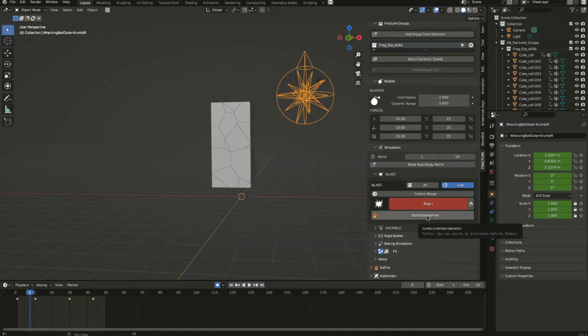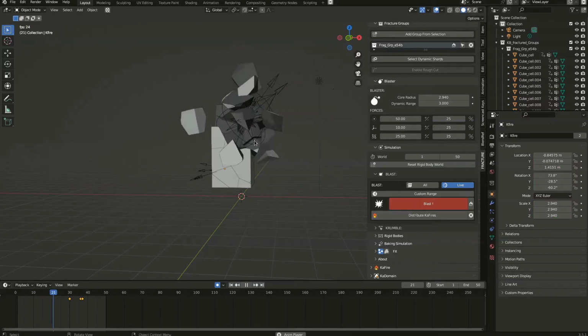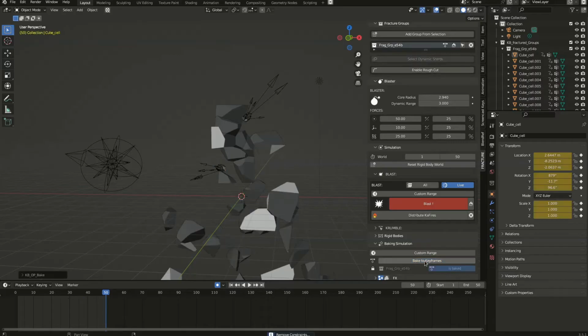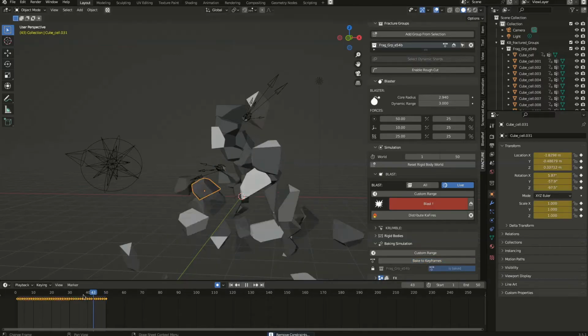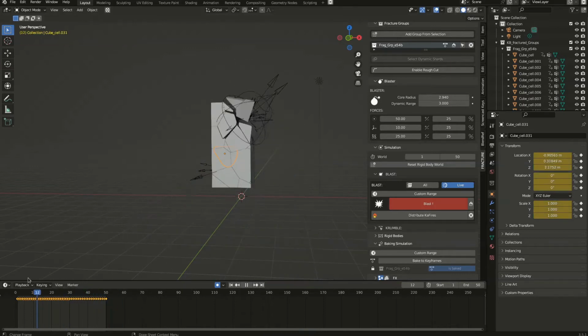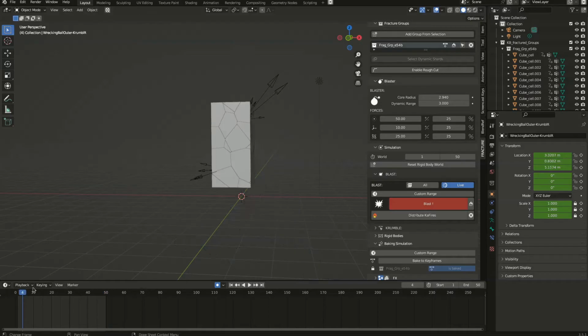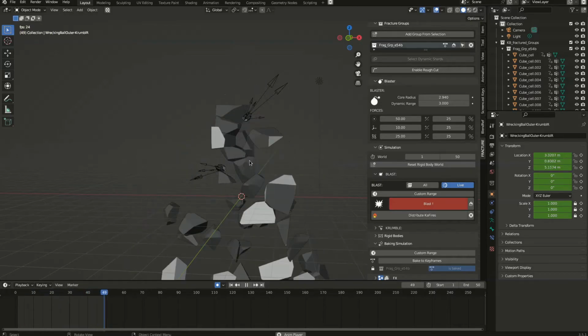Let's create KFire. So now if I distribute KFire, you will have all these ones. Okay, cool. Now what I will do, I will bake this simulation. So I will use bake to keyframes. Is it already done? Okay, so that's it. You can hide this or delete this.